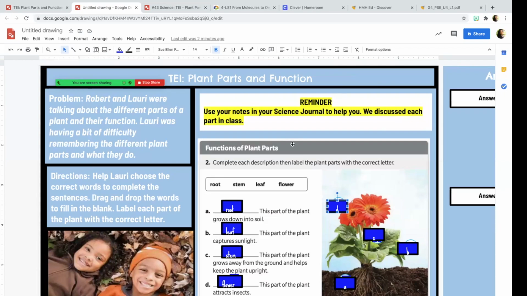And like I said before, you can use this across all content areas. You can use this in middle school, you can use this in high school, and it's a really amazing way to keep the students engaged and they really enjoy it as well.